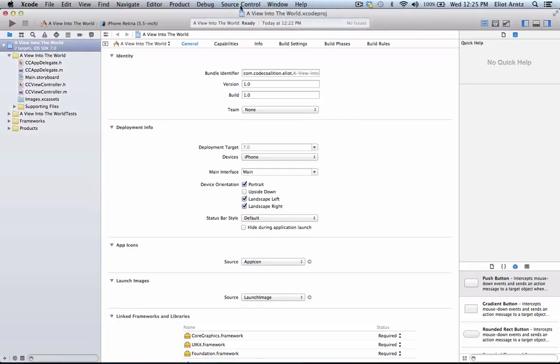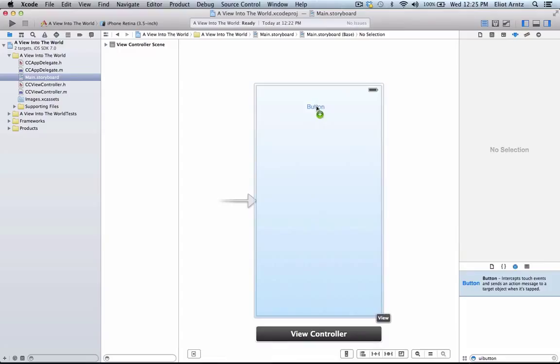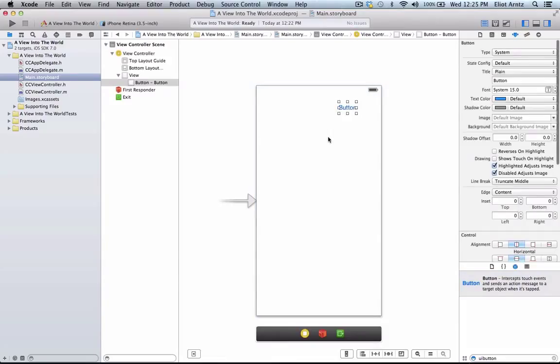In order to help us visualize a subview and a superview, we're going to go ahead and create a new project, and I've already added this as a single view application named A View into the World. So we're going to go to the storyboard file, and let's go ahead and add a UIButton. We've done this a few times in the past, and hopefully this seems pretty familiar. So I can drag a UIButton in.